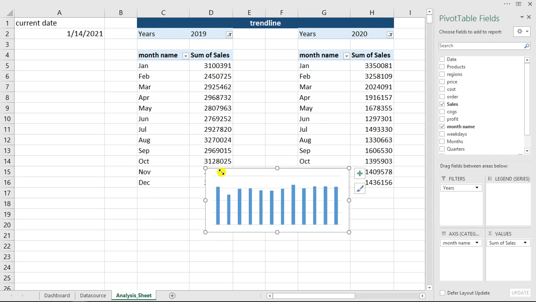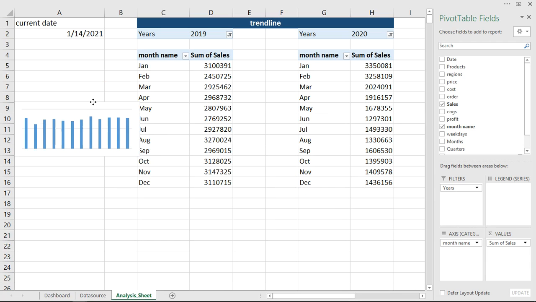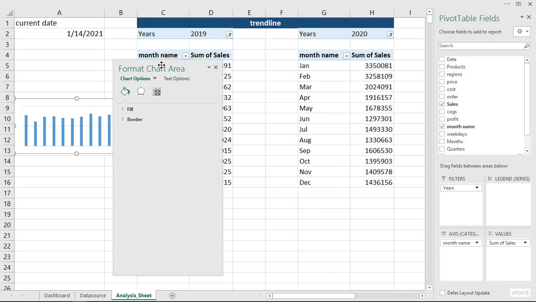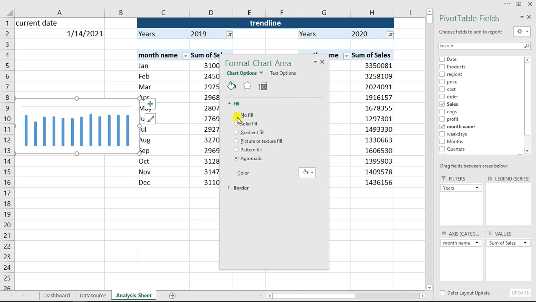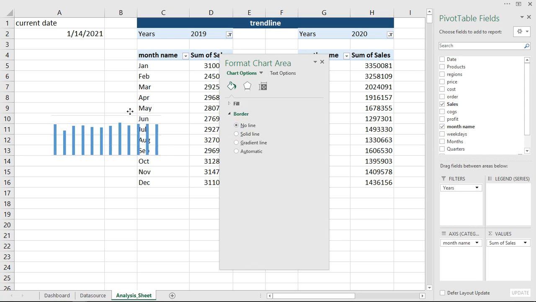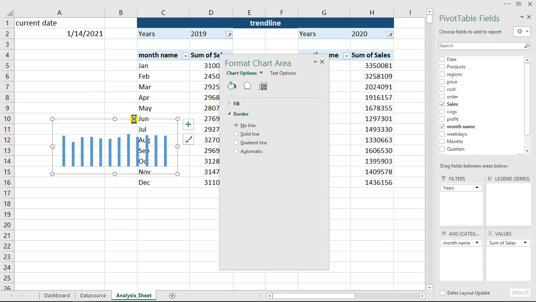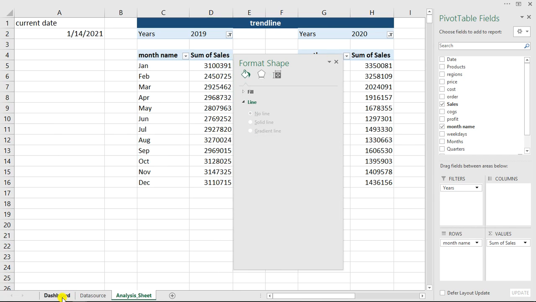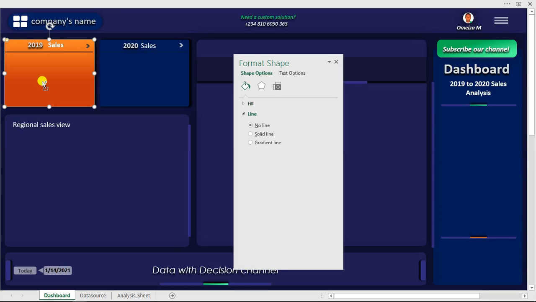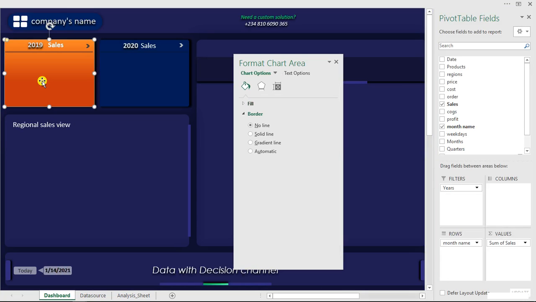So that's cool. What I'm going to do is remove the background. Just double click on it and you see this appear. Once it appears, open it and say no fill. Then close this and go to border and say no line. So right now this is cool. What we're going to do now is cut this away from here and take it to a dashboard for the first time. So we're going to hit this and Ctrl V will help us paste it in right here.